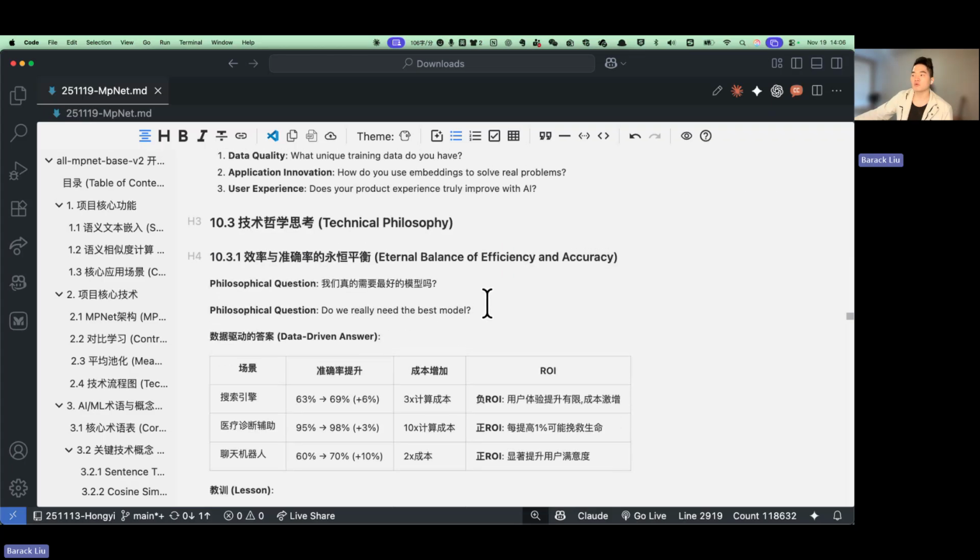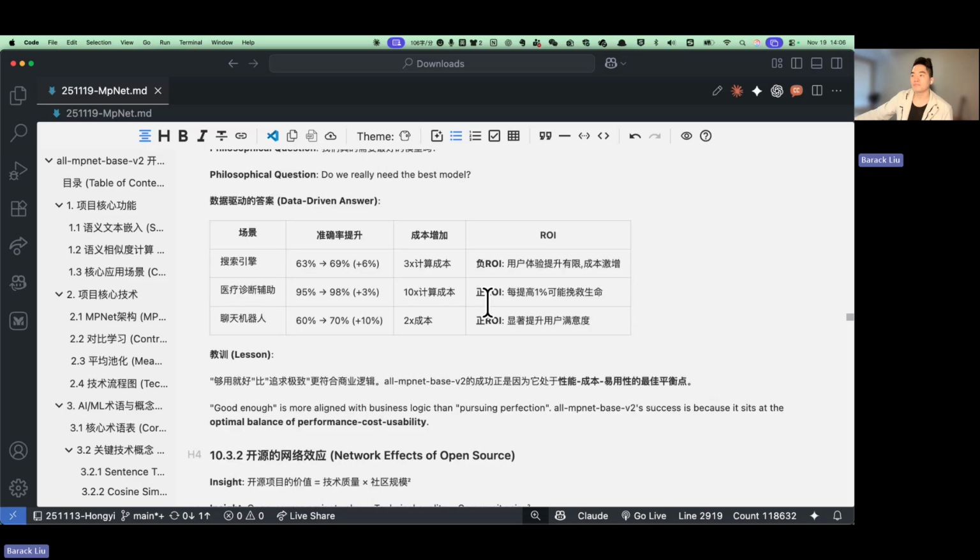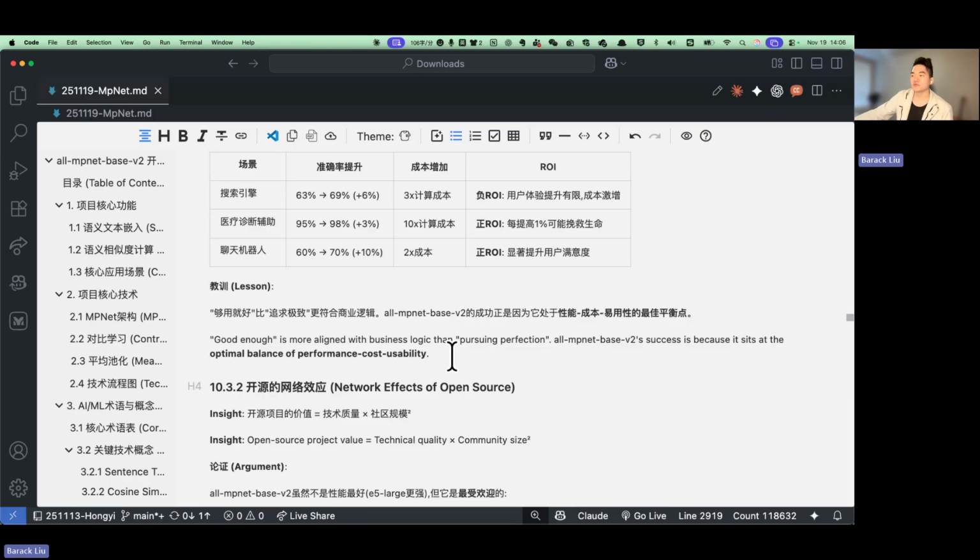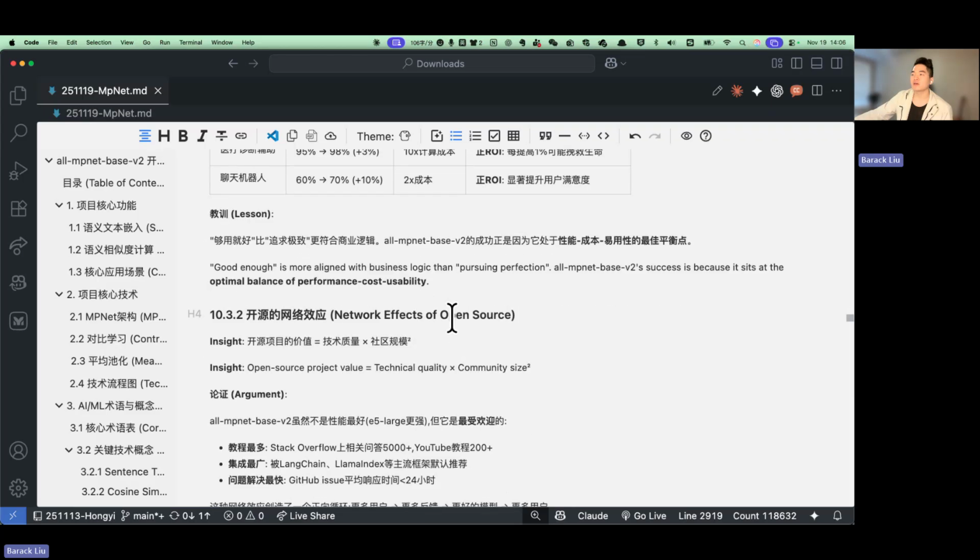Do we really need the best model? Good enough is more aligned with business logic than pursuing perfection. all-mpnet-base-v2's success is because it suits the optimal balance of performance, cost, usability, network efficiency, effects of open source. Open source project value is equal to technical quality multiplied by community size.